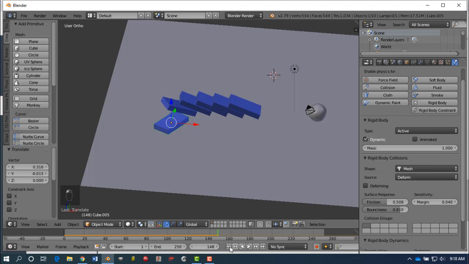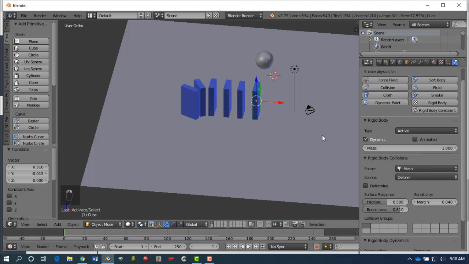If you're having trouble with the dominoes falling properly, you might have to change its rigid body collision shape to a mesh or convex hull, depending on what you think works better. You might have to mess with the friction. You might have to mess with the mass. Don't do too many of them yet because you want to make sure it works before you do a lot of them, because you're going to have to go through and set the properties for each one or delete them and recopy the original one again.